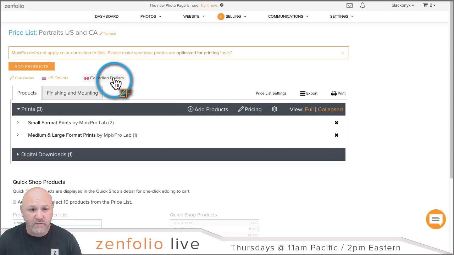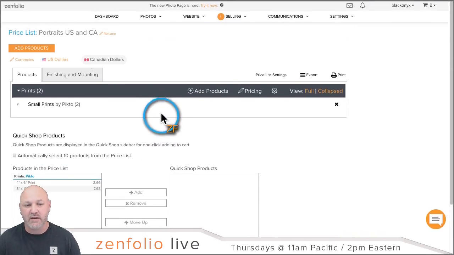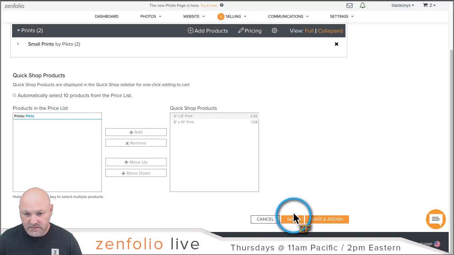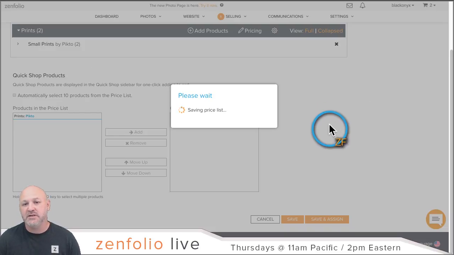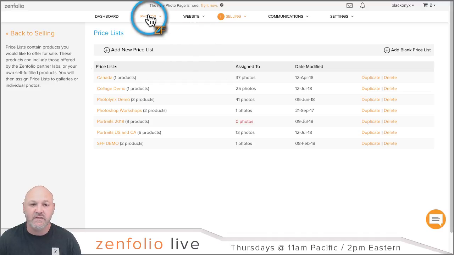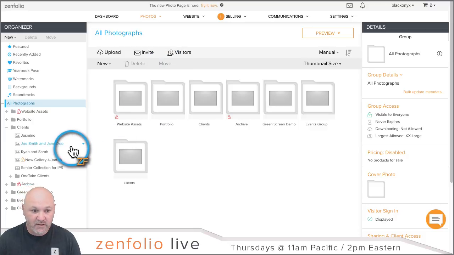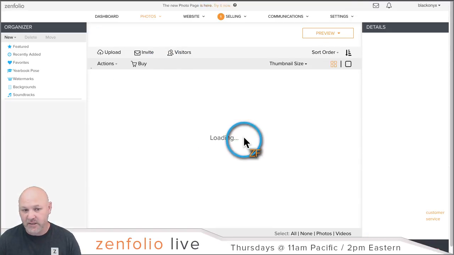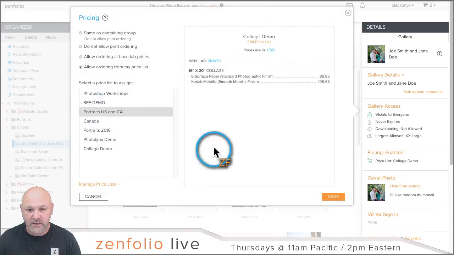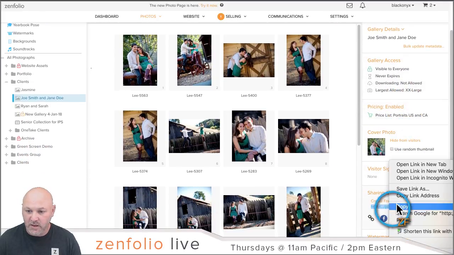And one thing I want to do too really quick while I'm here is just double check my quick shop options for my Canadian options here. So I want to make sure that these are added over in the quick shop, because there is an option in there where the clients can change which currency they're shopping in. So let's just apply it to this gallery right here. We'll go here, pricing. We'll do this one right here, hit save.